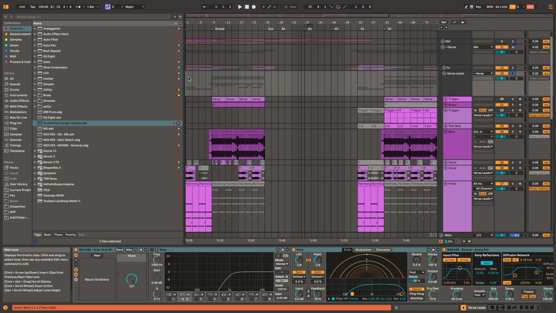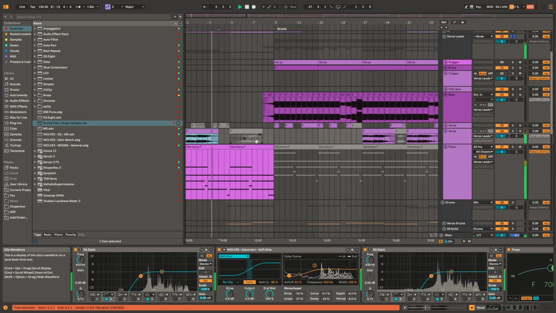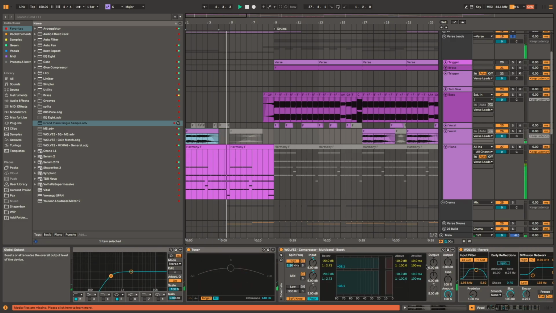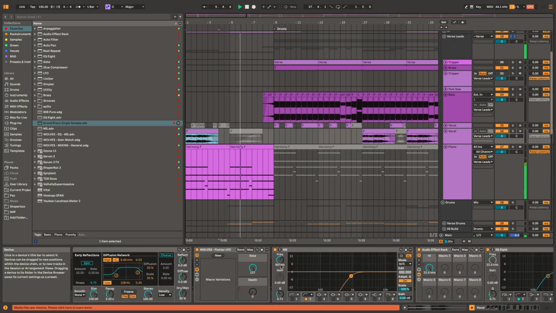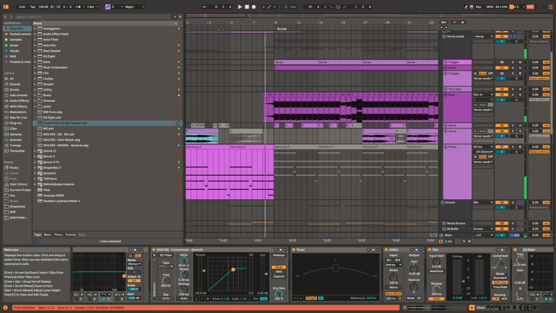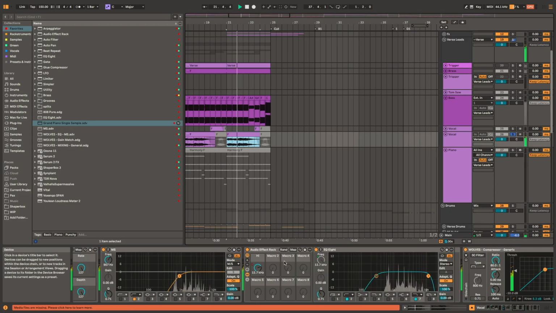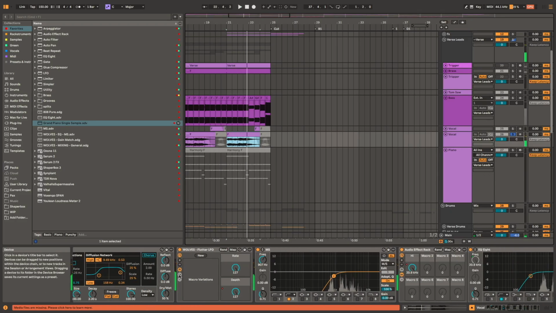For the verses, the intro, we have a vocal, just a vocal shot. There's really nothing special with it. Going through reverb. And then this vocal, it has this flutter here.